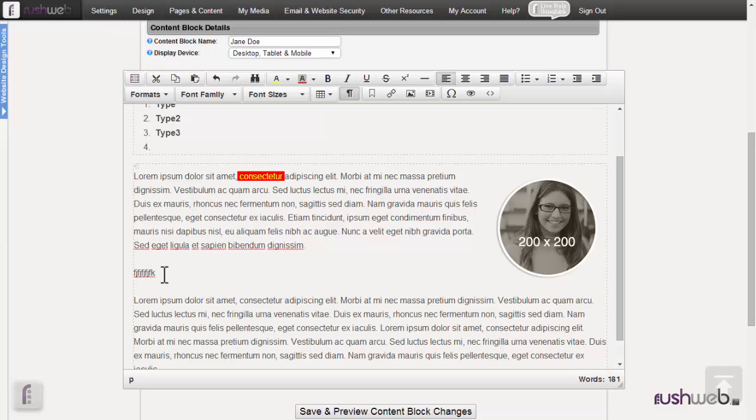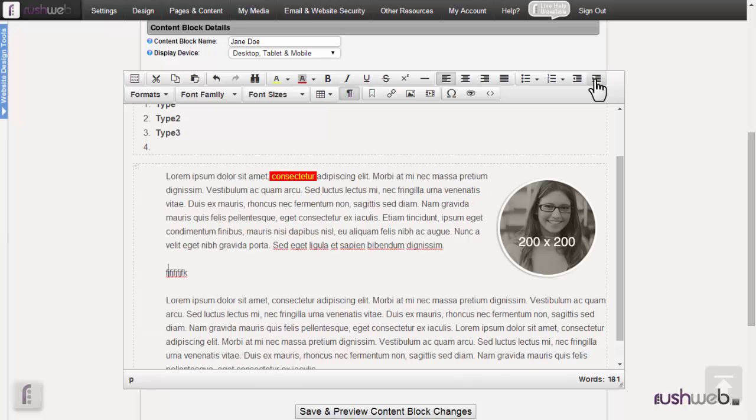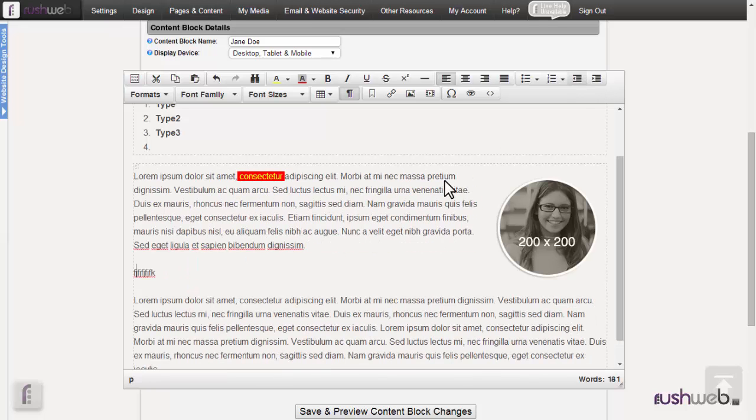Now if you want to indent this piece of information, that's what these do. So if you want to indent everything, you can use that and then use this to unindent it, and that will bring that information back.